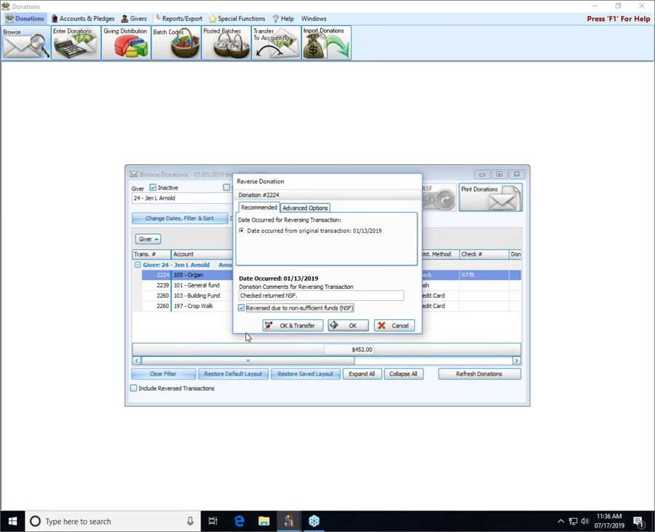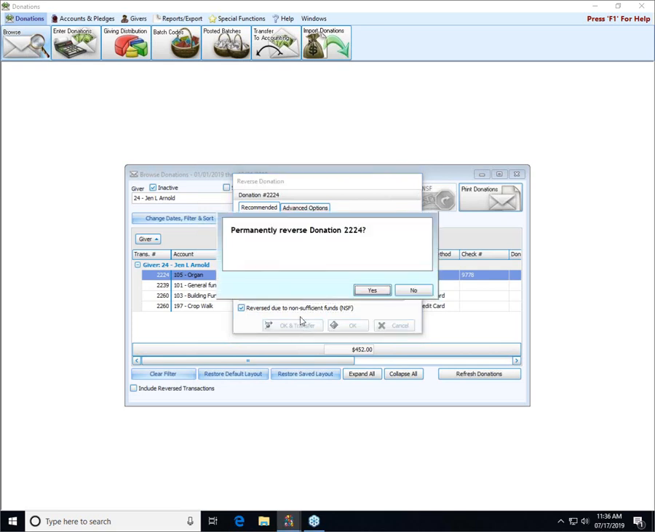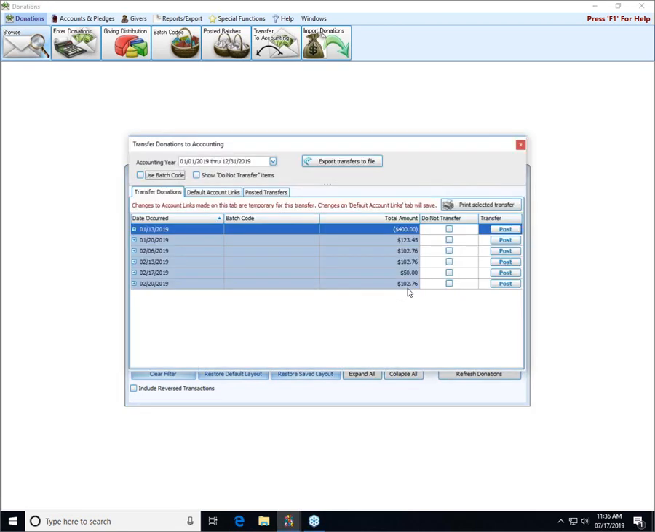So we're going to check the reverse due to non-sufficient funds status, and then we're going to click OK and transfer, okay? It says permanently reverse donation transaction 2224, yes. It says donation 2220 has been reversed by 2262. We click OK. It now opens up our transfer donations to accounting screen. I'm a little unsure as to why these are in here, but that's okay. We're really concerned with the line here for the negative 400.